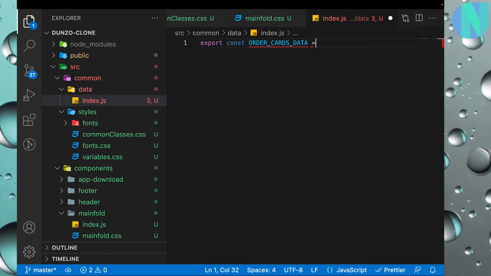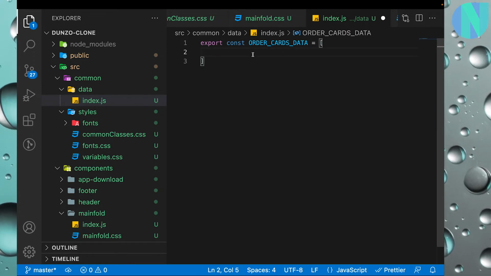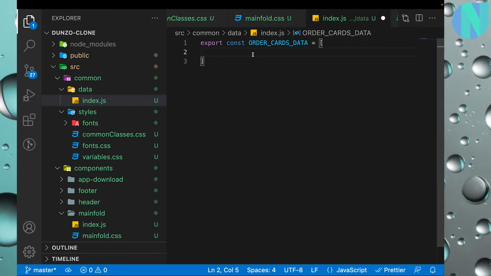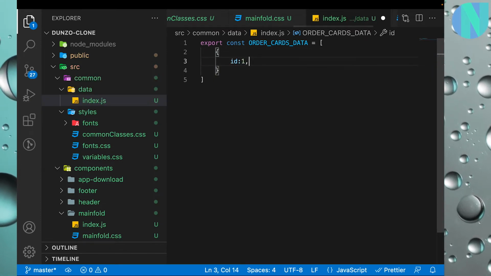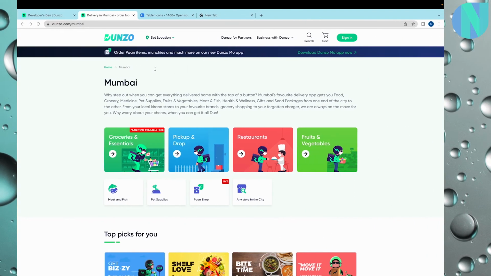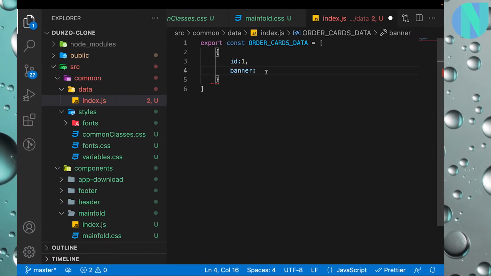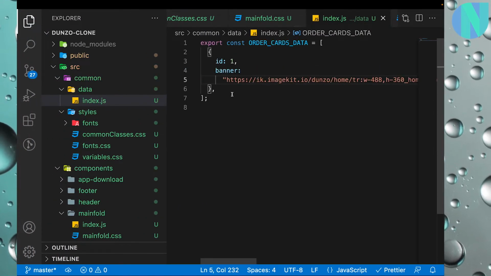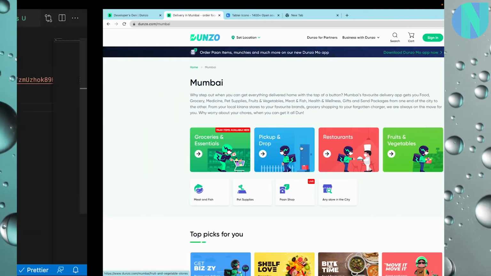Now this is an array that we are going to use. Just imagine that this is the API response from some backend API, and we are going to use this array. So this array will contain objects. Now each object will contain an ID. Along with the ID, each object will contain a banner. So what is the banner? This is the banner. I'll copy the image address and I'll paste it here. That's it. So this is the kind of object that we'll be getting for each of these order cards.